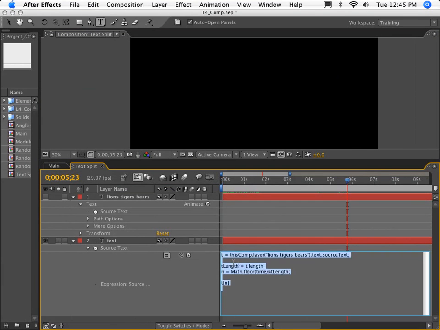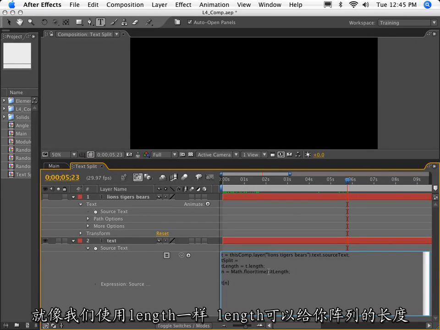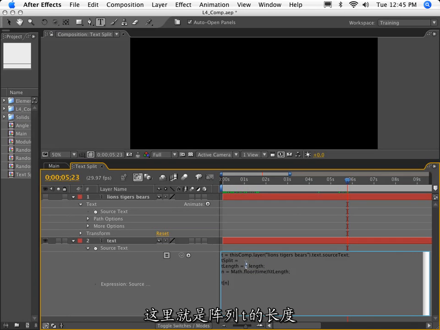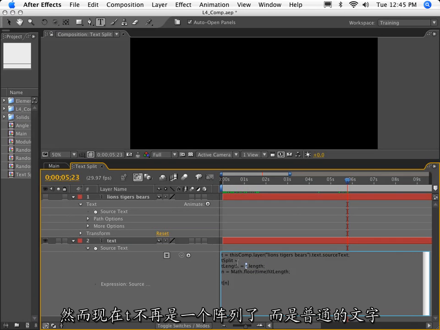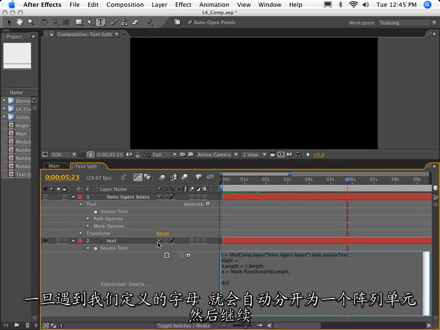Split works like this. I'm going to declare a variable called tSplit. And just like we did with length, length is a function that gives you the length of the array over here. This array was t. However, t is no longer an array. It's just some source text with some words and spaces in between. So split allows us to split contents into an array based on a character that we define. Every time it sees that character that we define, it's going to end one piece of the array and move on to the next.